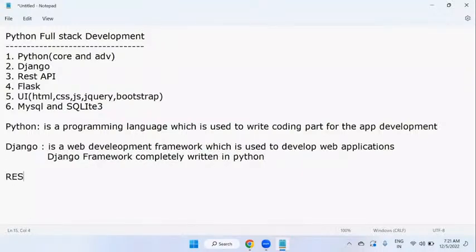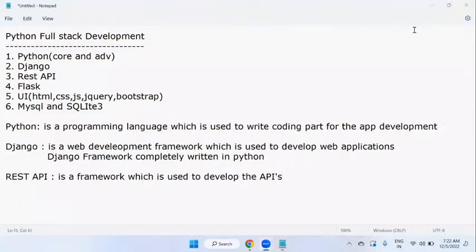Now coming to REST API. So what is REST API? REST API is also a framework which is used to develop APIs. Nowadays, you know that APIs play a very good role in real-time applications. APIs means application programming interface. I'll discuss REST API in detail when it comes to its own subject, like Django.